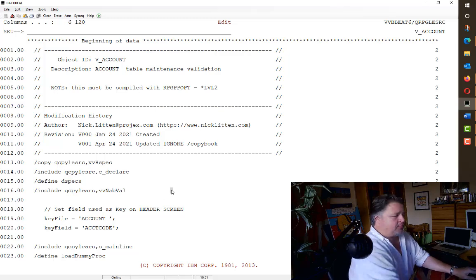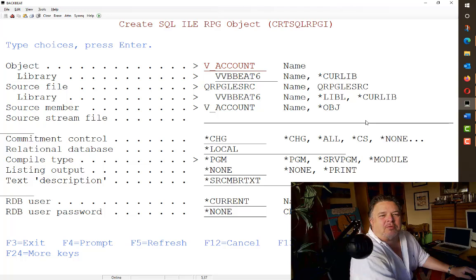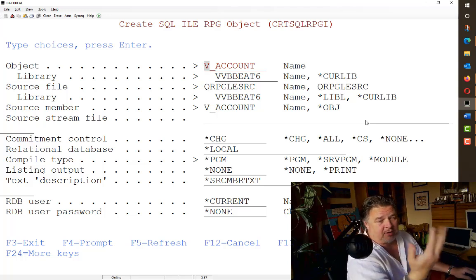So let's go out and quickly prompt this up. So we go back to the PDM screen, put in a 14. So here we are with our prompted create SQL RPGI command. Yours could be create RPGLE, whatever command you want to run.